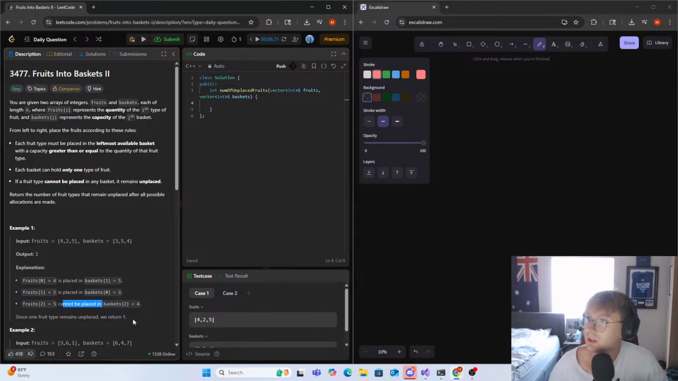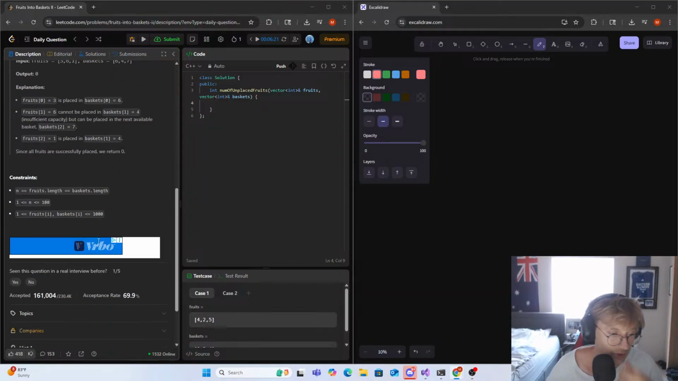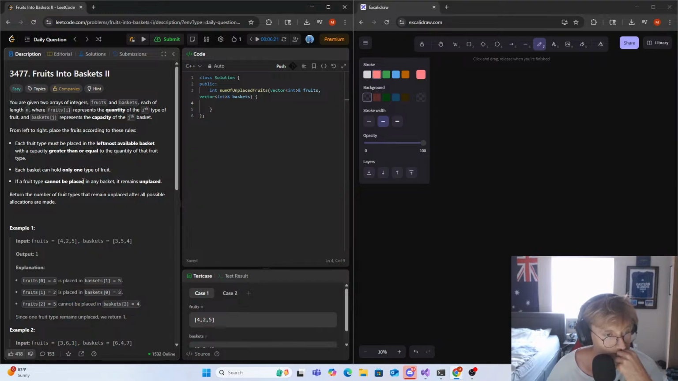Thing is, I don't want to be overthinking this problem. It is an easy problem with a 70% acceptance rate, so the most straightforward solution I think would work here. So how would we want to do this?